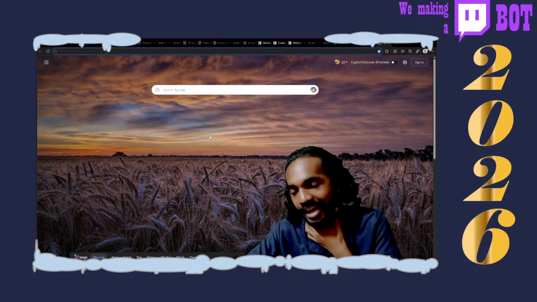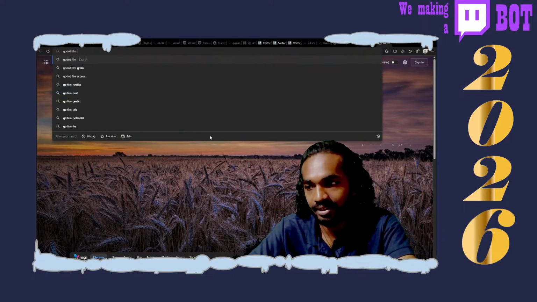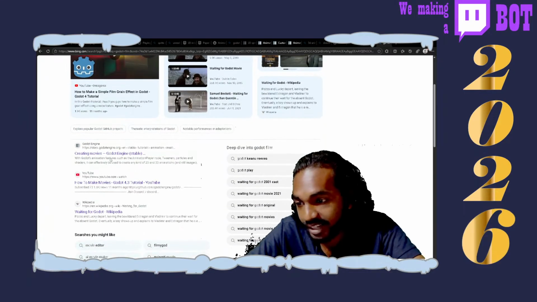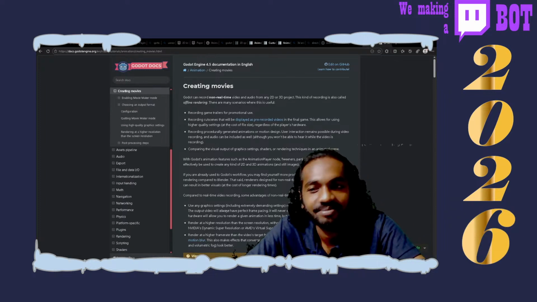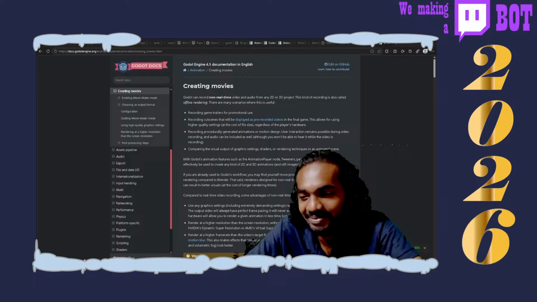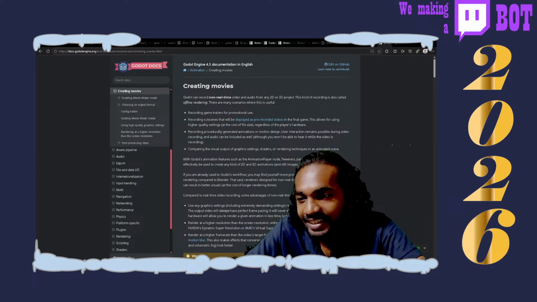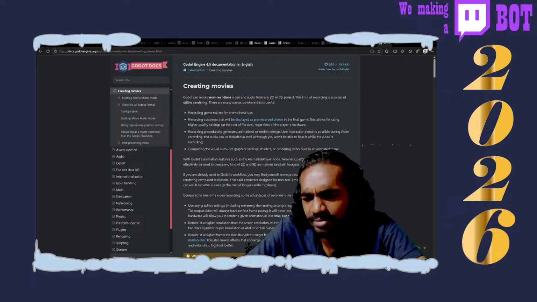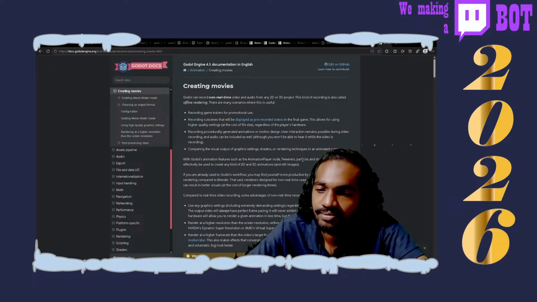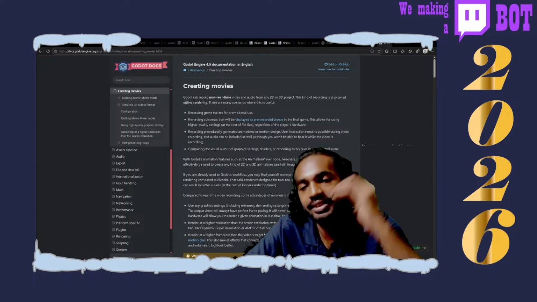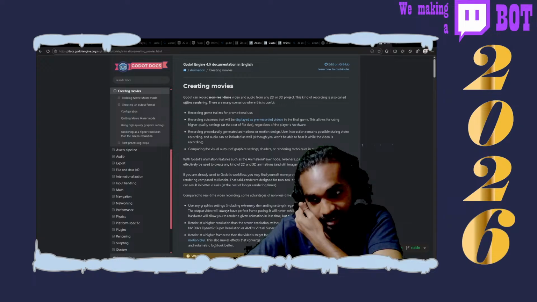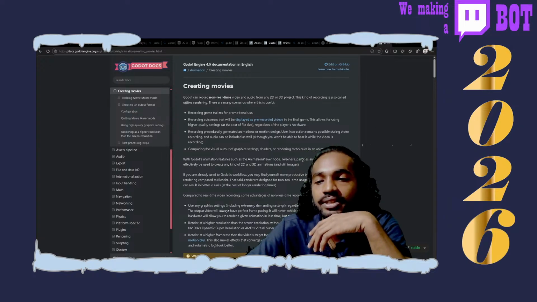One main thing I have to check is Godot film. I mean, creating movies. That is the thing. Godot can record non-real-time video and audio from any 2D or 3D project. This kind of recording is also called offline rendering. There are many scenarios where this is useful.